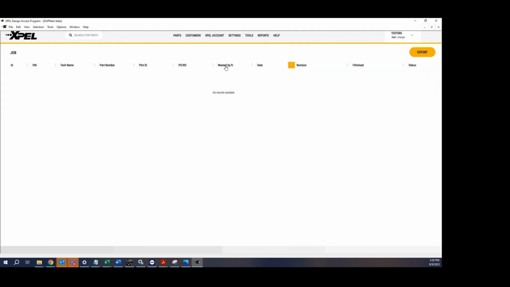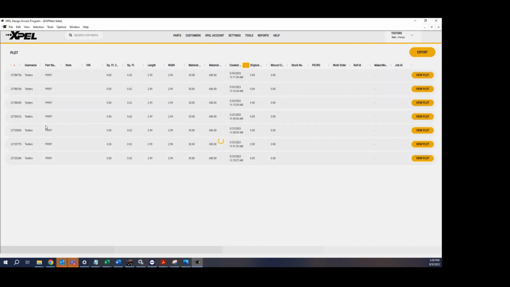Job, so this is kind of like the job dashboard. This shows you the whole history, kind of like the reporting side of those jobs. It would show you the wasted square feet, the plot ID, stuff like that. And then, of course, this is going to be your full plot log. So both tint and PPF cuts, anything that was cut through this account will show here. It will also show you the username that cut it. So if you have multiple users, you'll be able to tell who is who, and you can also filter it out.